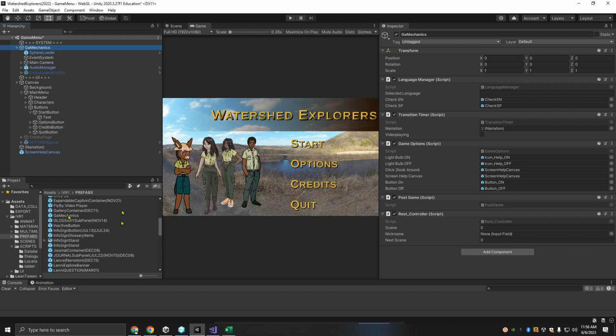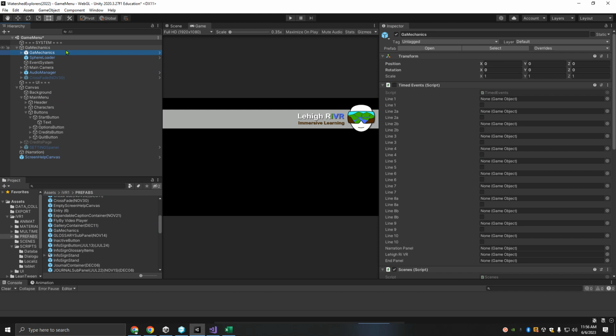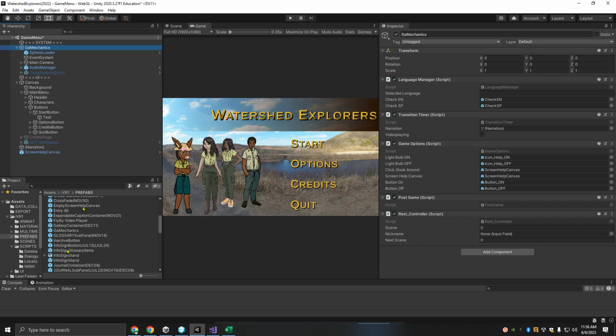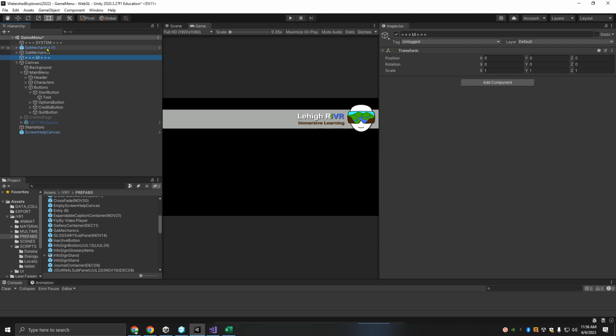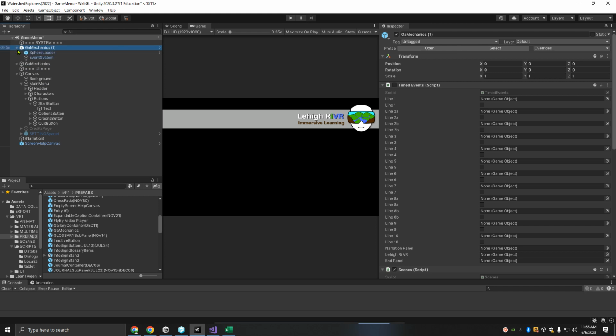If I ever want to go, oh, what was the game mechanics like again? Drag another instance here, and then you can see everything that is under game. I'm sorry, I dragged to the wrong place. Control Z. So I need to drag the game mechanics on top of game mechanics here. So this one that I selected, it's not blue. The other one that is blue is an instance of the prefab. So we have everything. Okay.